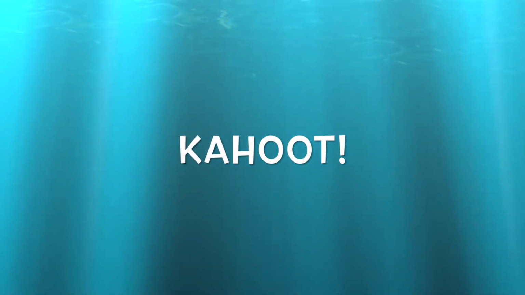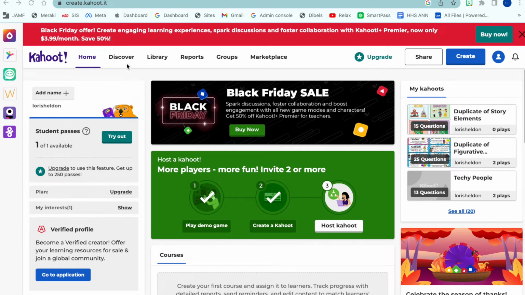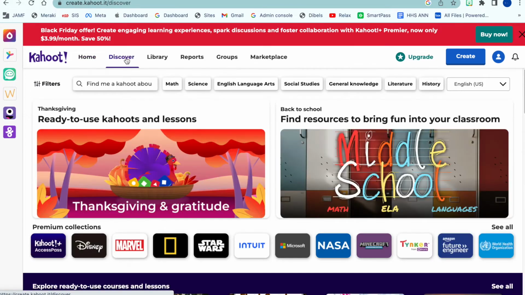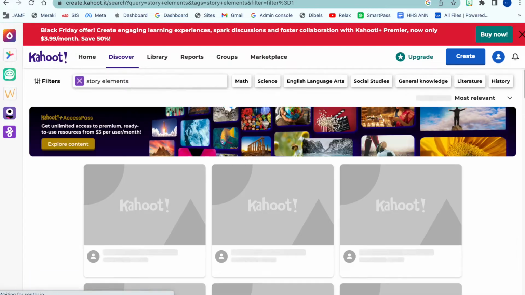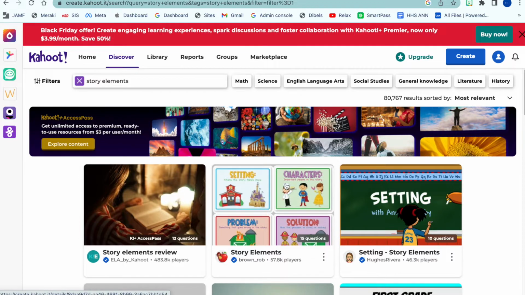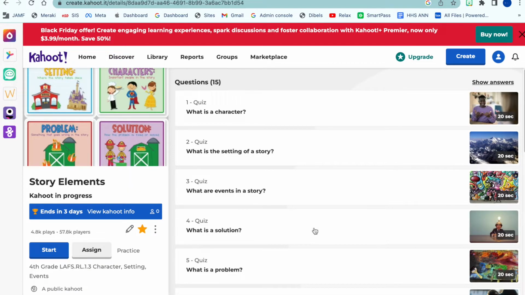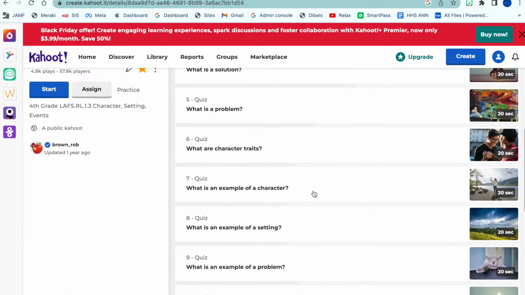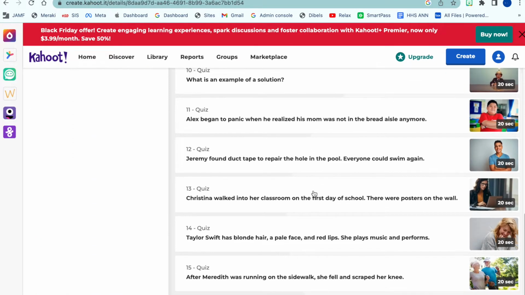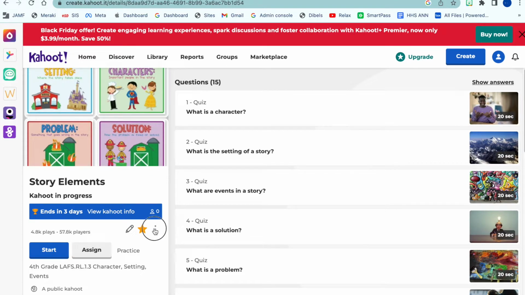If you create your free account in Kahoot and go to Discover, you can do keyword searches for the topics you're teaching or you're looking for a little review and reinforcement on. So here I searched out story elements. Some of them require purchase, but you can look at the free ones, preview them, look at the number of questions, look at the quality of the questions, and see if they align with what you're teaching. And if they do, you can duplicate it and it will go in your library.